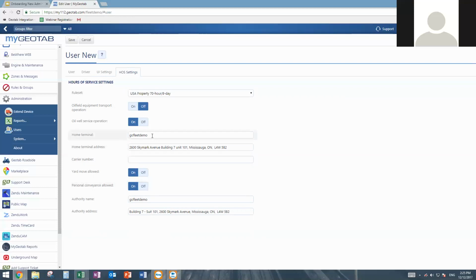Now, with regard to home terminal name and authority name, the main difference is the home terminal is where the drivers are reporting back to. Authority name is the main company that they are working for. So if they're working for the same company that the home terminal is registered to, then we can have those details exactly matching as we have in here.